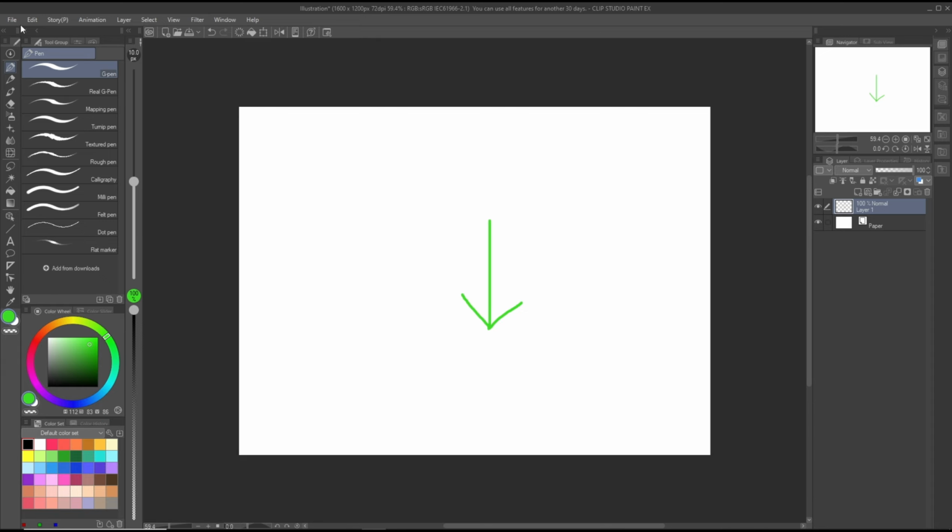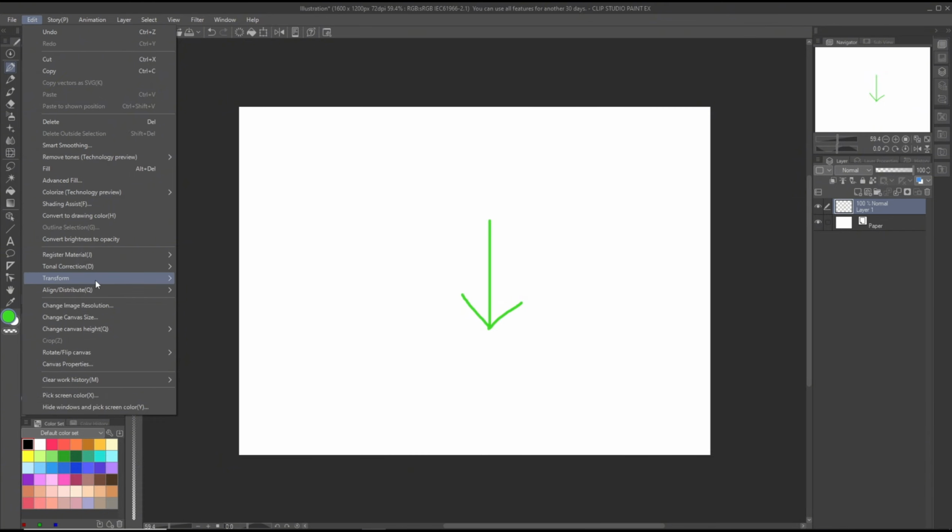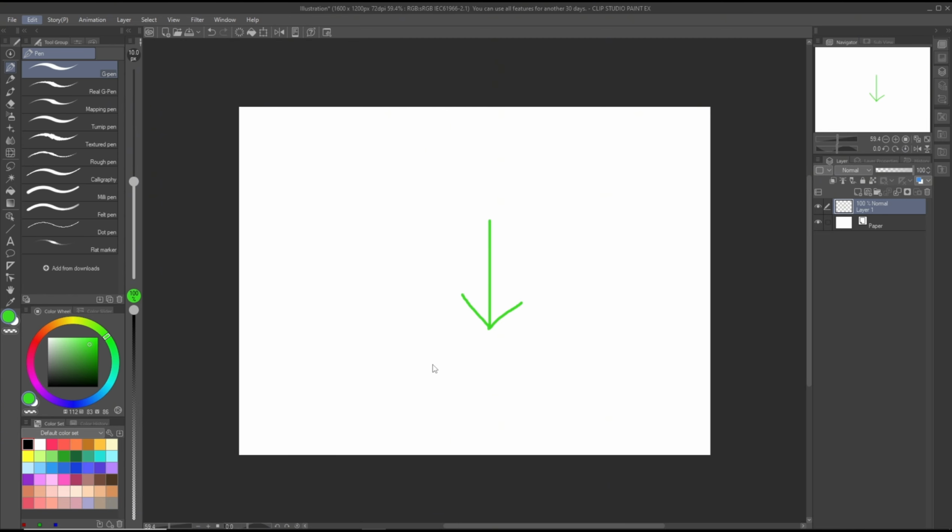So I will rotate again. Click the Edit menu, go to Rotate or Flip Canvas. You can rotate by 90 degrees clockwise, click to rotate.